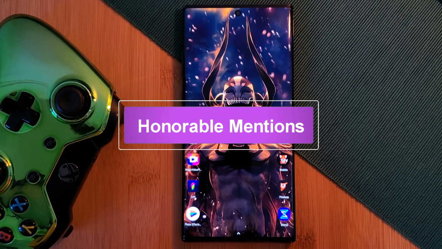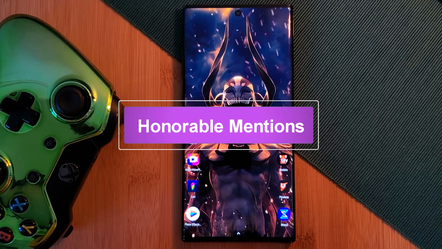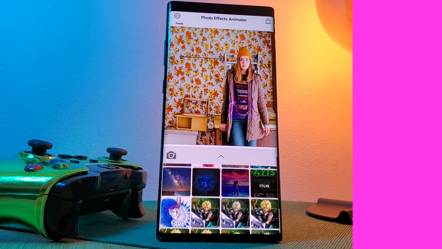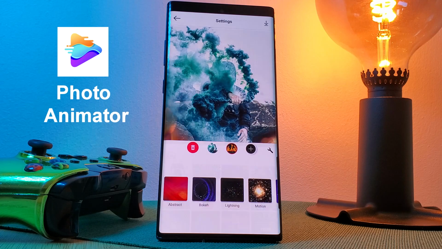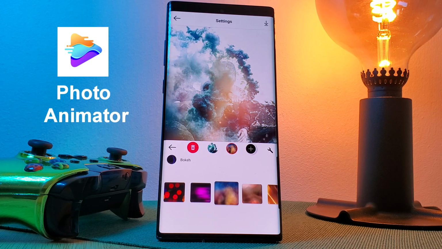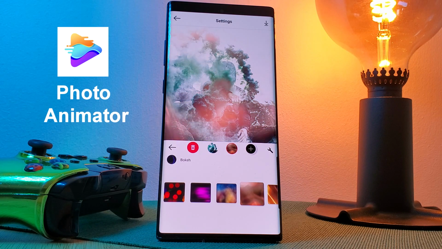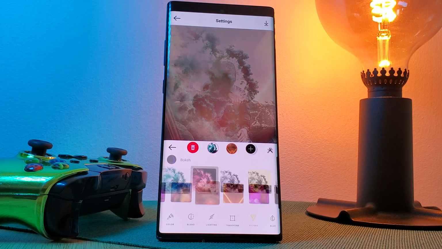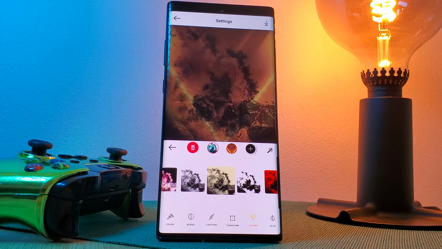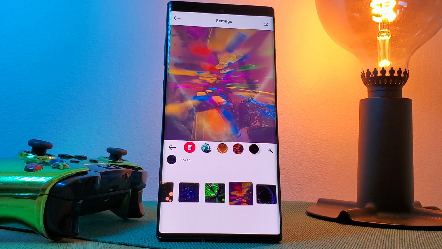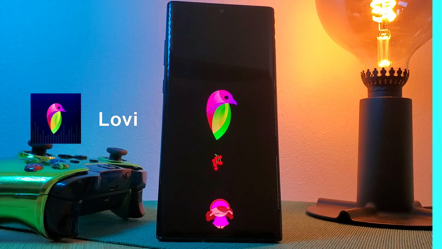So now let's kick things off with our honorable mentions. Starting with Photo Animator, an app specializing in overlay animation. It allows you to add unique effects on top of your photos and images. Sadly, there's only a handful of categories to choose from, but some of these overlay effects I haven't seen in any other app.